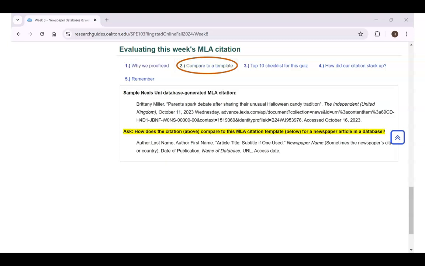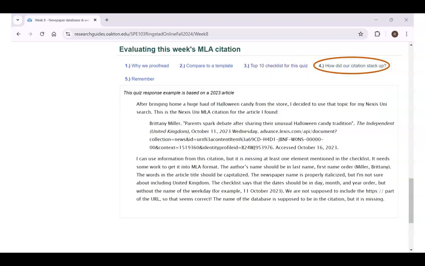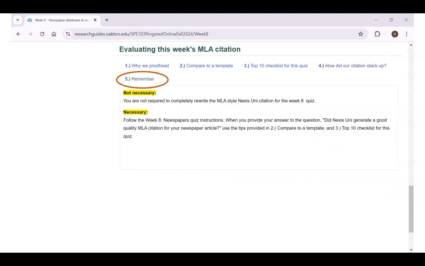You will compare it to a template. You can glance over this top 10 checklist for the quiz. This gives an example of what a response could look like. Naturally, you know that you're not going to do the same search and make the exact same comments that I did, but I wanted to give you a sense of what the expectations are. And then we have a few points about what is necessary and what is not necessary in your response.